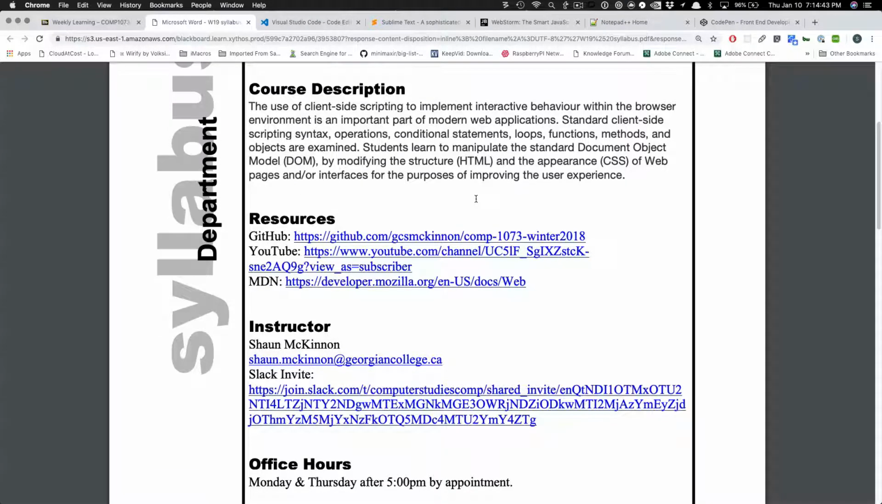This is not an HTML or CSS class. Did anybody in here not get HTML and CSS in your first semester? Yeah, that's what I thought. So I don't teach HTML and CSS. I can do it. That being said, there's not going to be any marks for your style and design because I don't care.